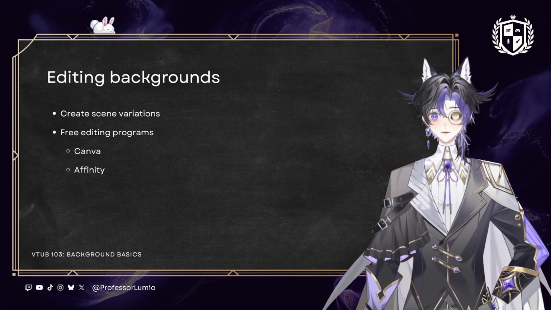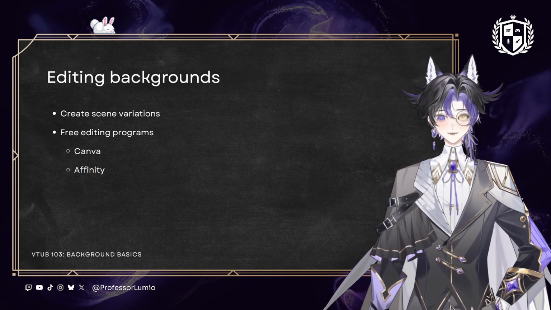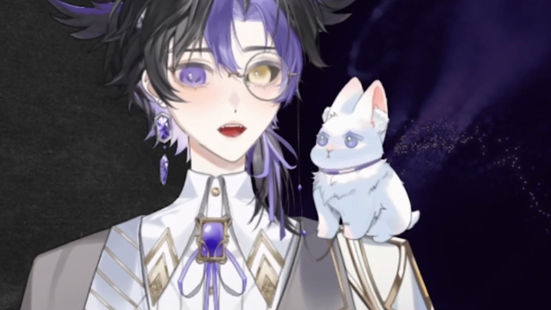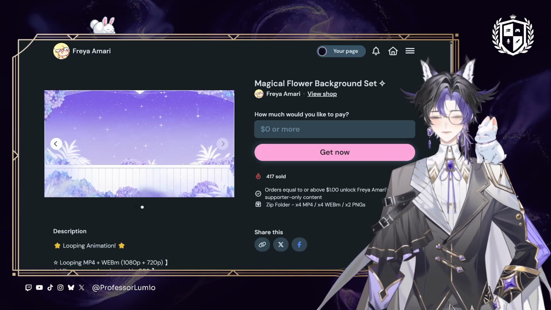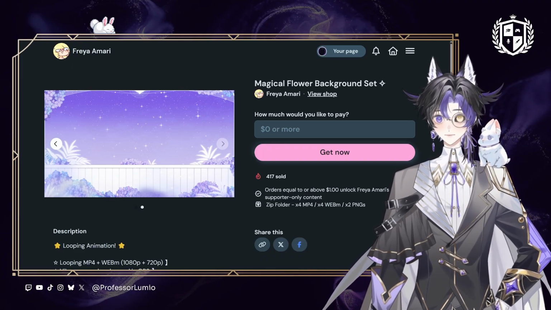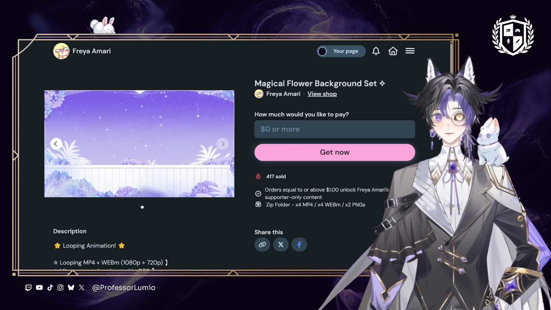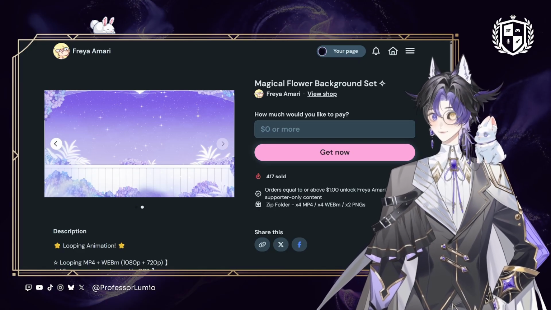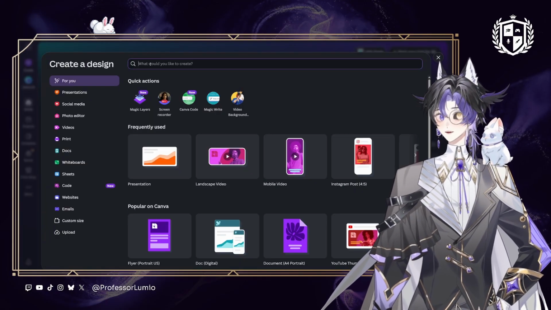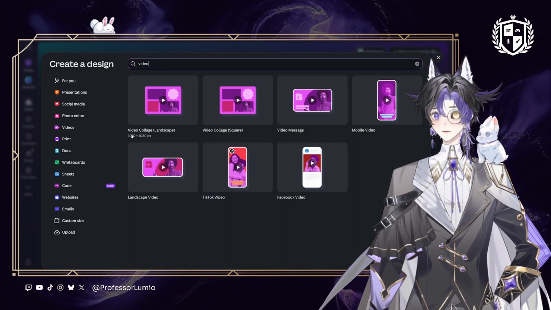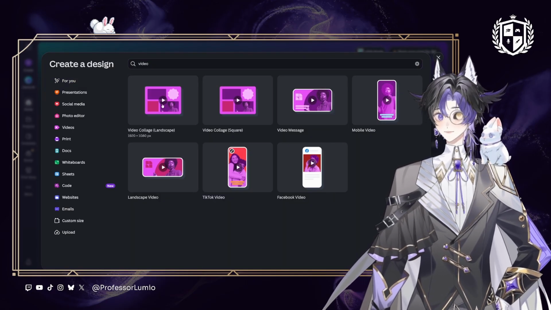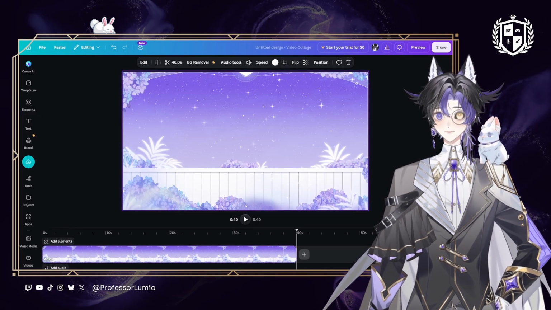Let's grab a background and do some basic edits for our assistant instructor, Lancelot. I found this background that I felt would be perfect for Lancelot from the creator Freya Amari on both Ko-Fi and Twitter. Give them a follow. So let's get this downloaded and add it to Canva. Once in Canva, open Create a Design, type in Video, and we'll open up Video Landscape. Let's drop the file into our design.